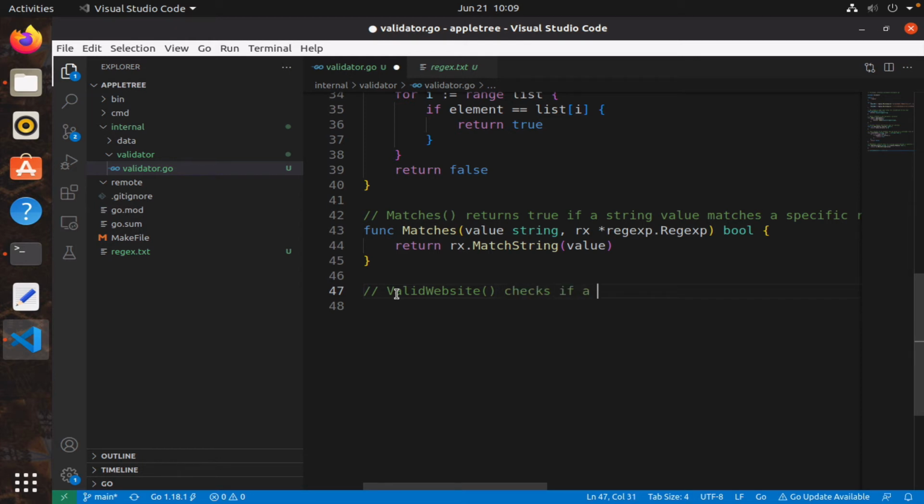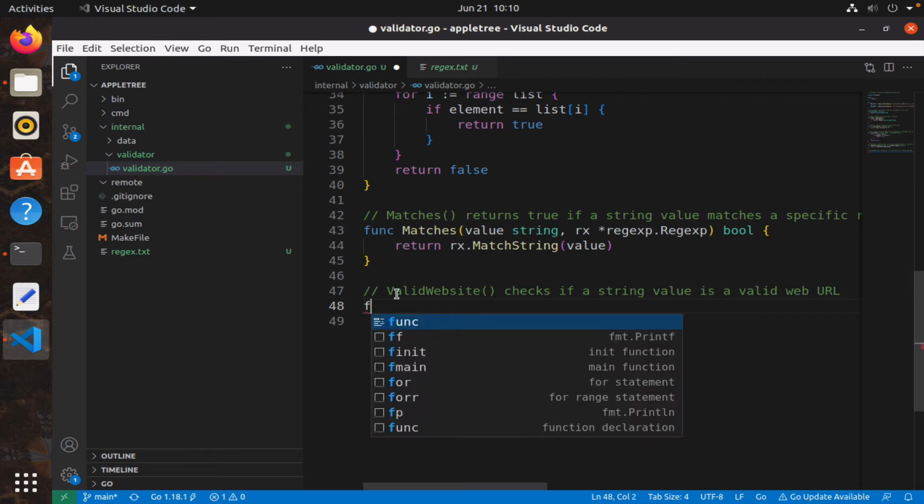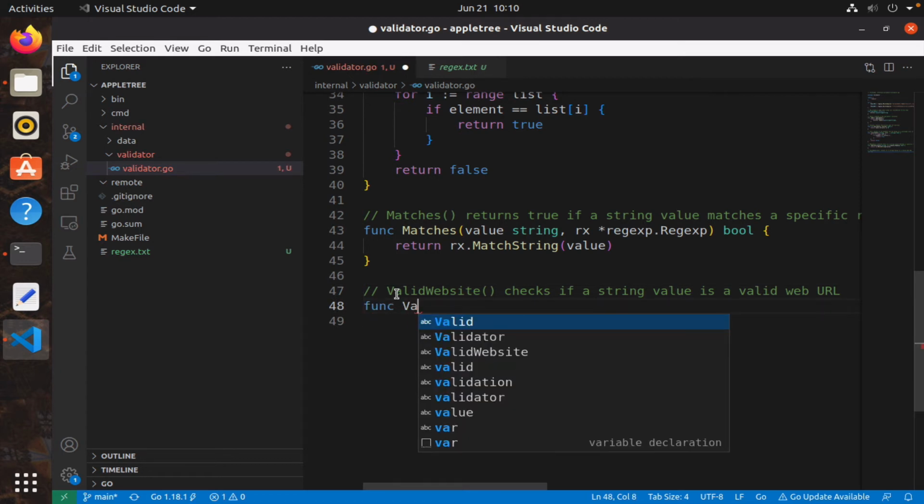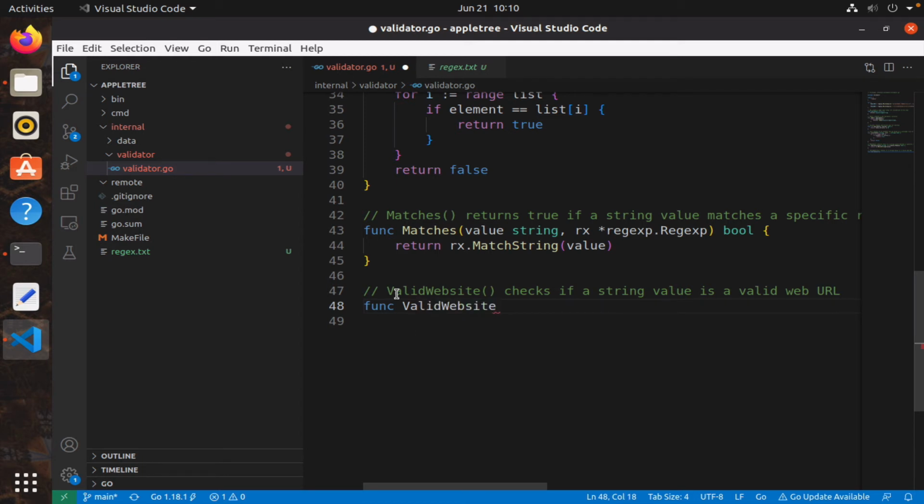Okay. So valid website checks if a website, or if a string value is a valid web URL. Right? So let's implement that. And what we're going to give to this function is a string. And let's call that website. And it will return whether it is a valid URL or not.